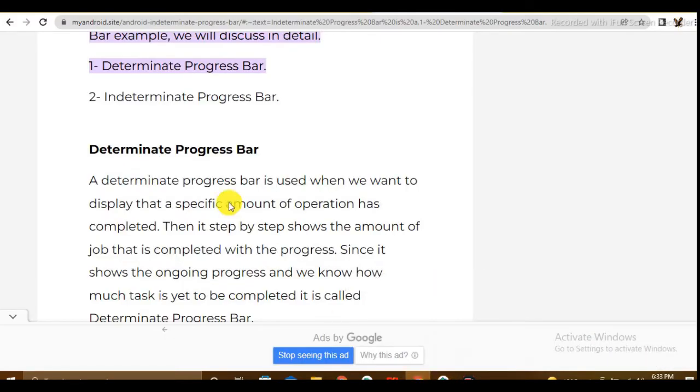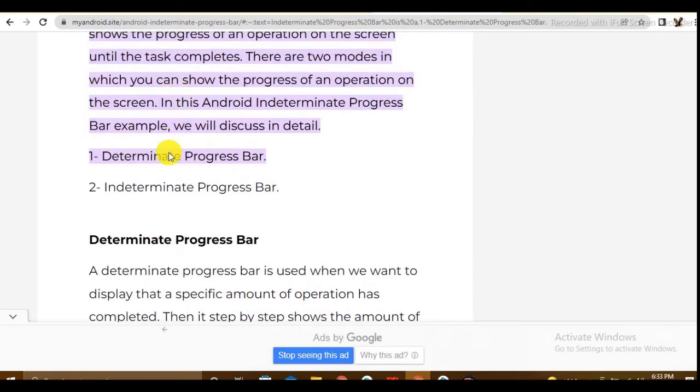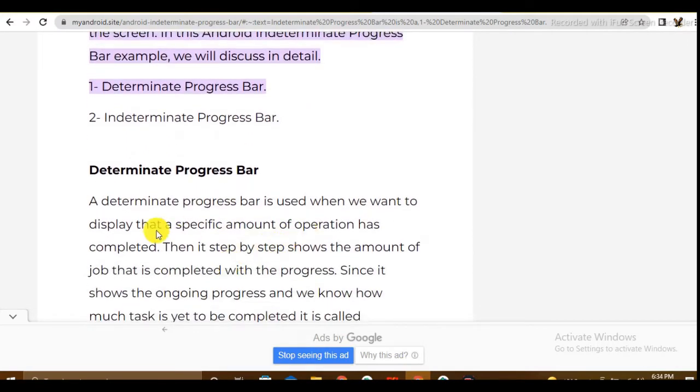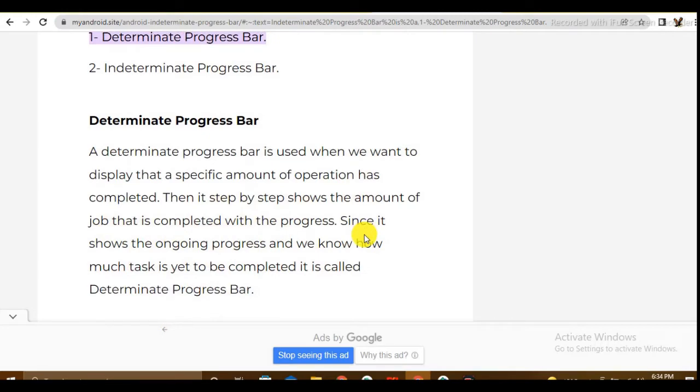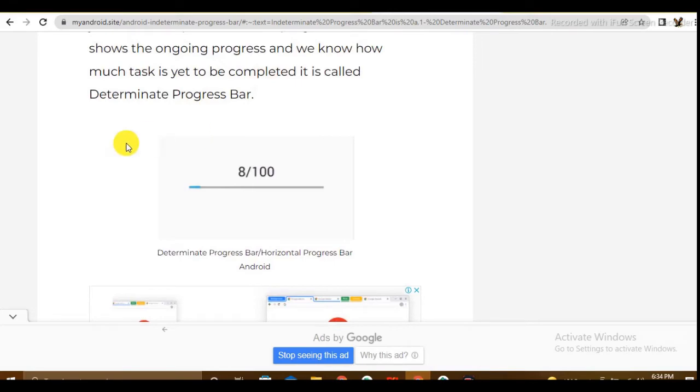In this video you have to understand two types of progress bars. One is the determinant progress bar and the other is the indeterminate progress bar. The determinant progress bar is used when we want to display that a specific amount of an operation has completed. It shows step by step the amount of the job that is completed. Since it shows the ongoing progress and we know how much of the task is yet to be completed, it is called a determinant progress bar. You can see here an example of a determinant progress bar.